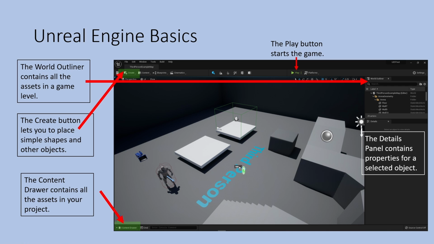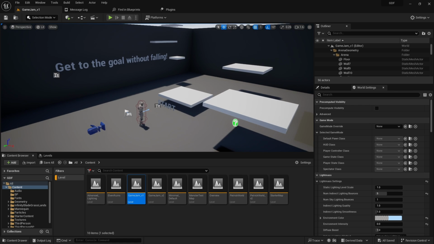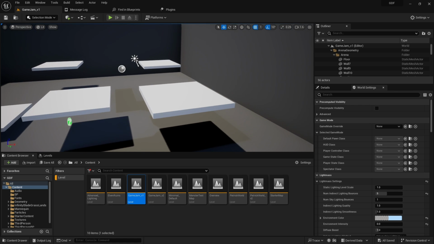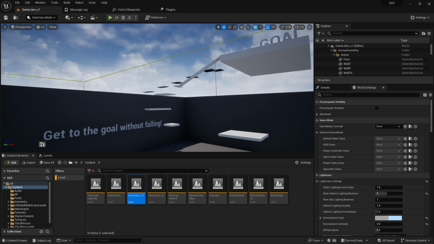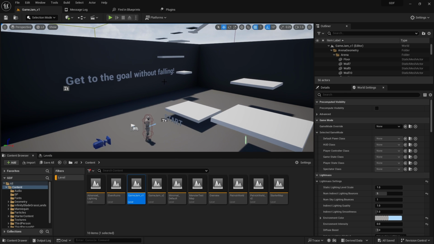Now, once you do have Unreal open, we do have some basics that we want to cover. And those basics are just how to get around in the engine. So let's go ahead and take a look. As you can see here, this is actually the example project. So work has already been done in here, but no worries. I'm going to go ahead and show you how to do all this stuff.